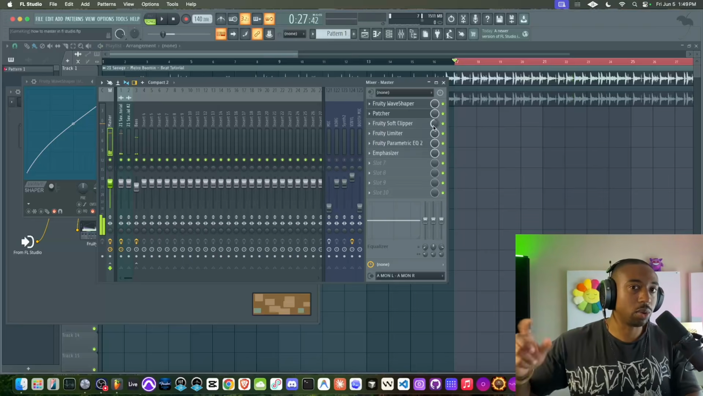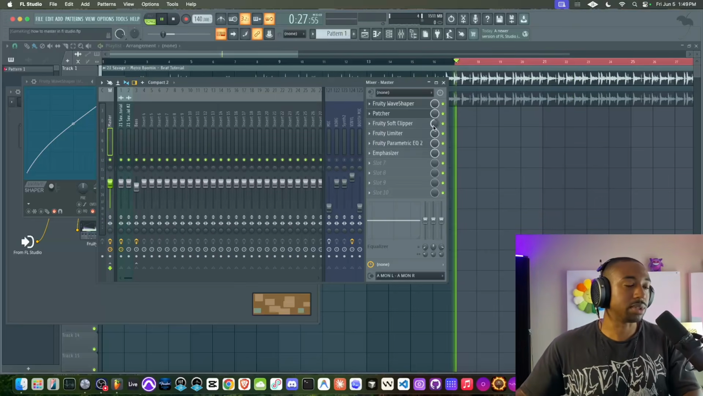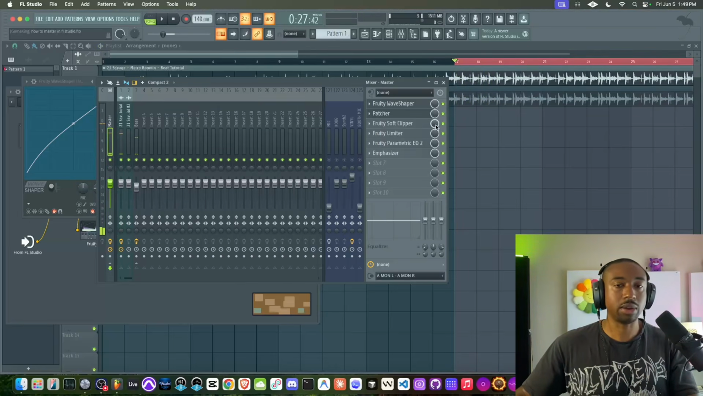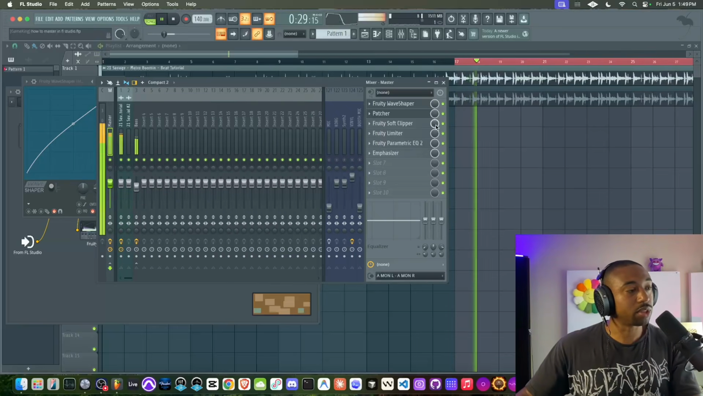So this is where you guys have to go back and just tweak things and see what difference it makes on the sound. Like here we get a louder sound, but we're losing the low end of that kick with the Fruity Soft Clipper turned all the way up.